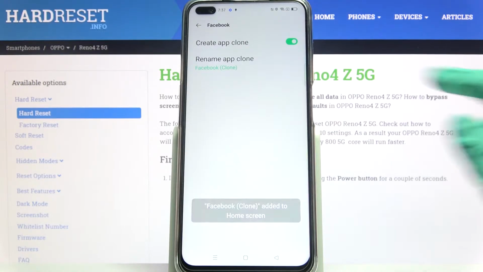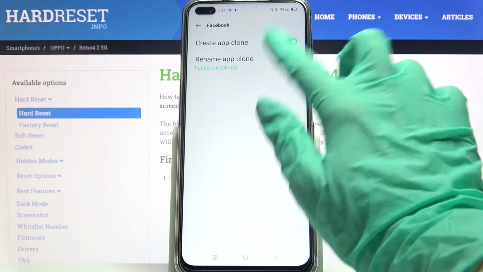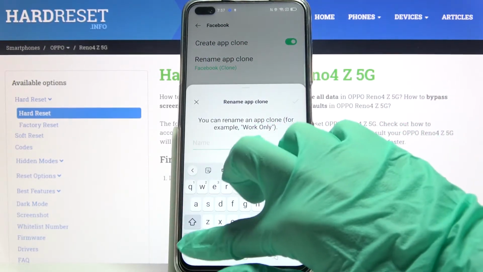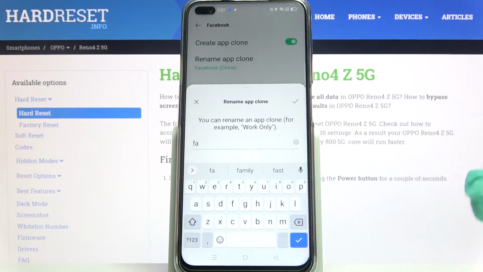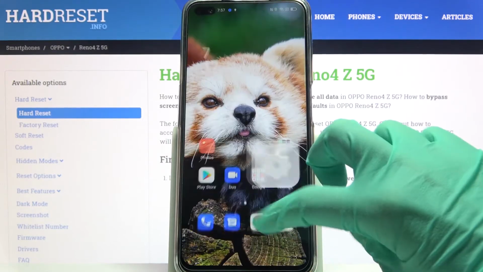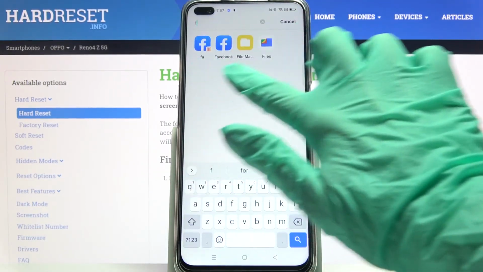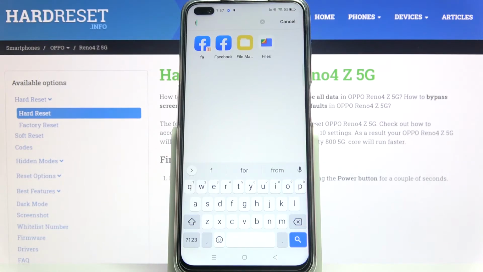As you can see, my app was successfully cloned, but you can always rename your cloned app by clicking on Rename App Clone and typing whatever you want to. When you're done, click at the top right corner of this pop-up, and now when I go back, I can see that my Facebook was successfully cloned.